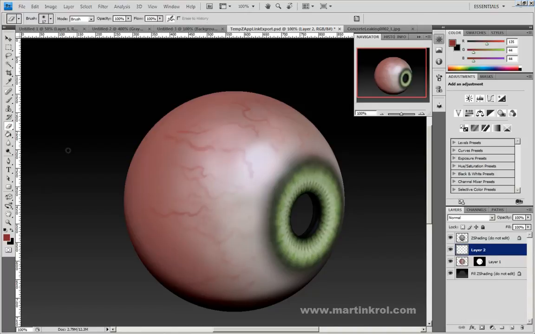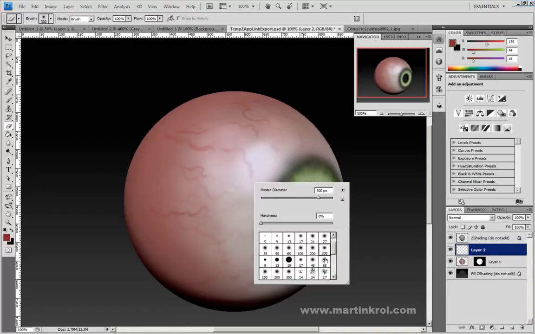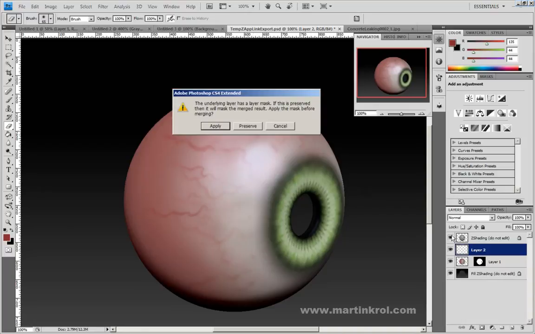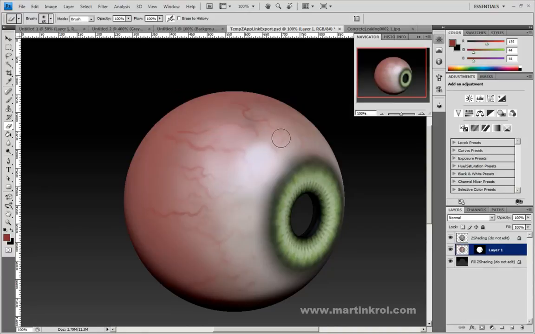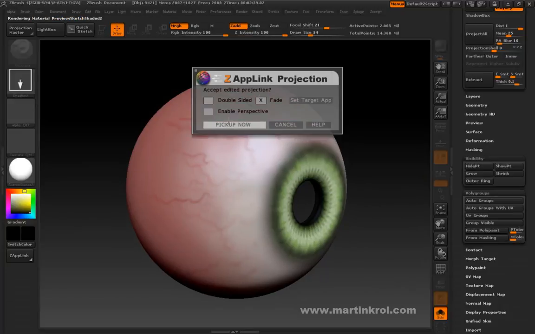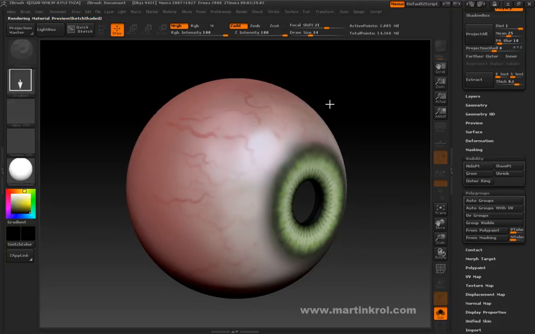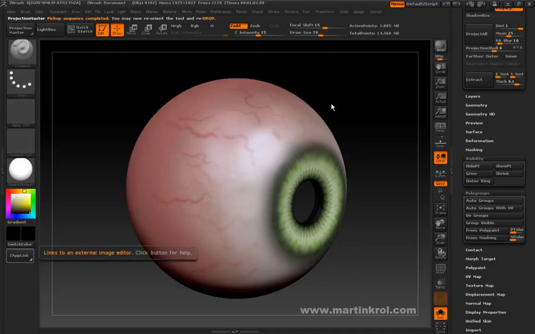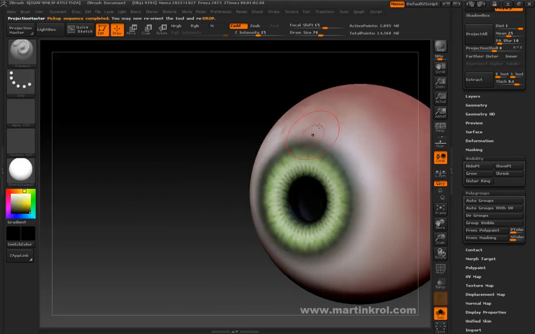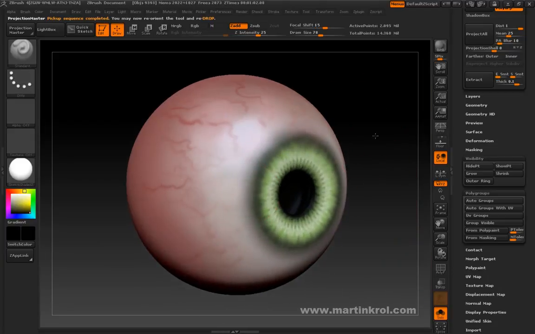You know what? I'm just going to erase a little bit of this. And I'm just going to go ahead and merge with preserve. Oops. And then I'm going to go ahead and save. And after I saved it, I'm going to go back into ZBrush, reapply, pick up now. And of course, now that it's picked up, I'm going to unhide the part that I hid before. And you notice that the inside of the eye is just fine.